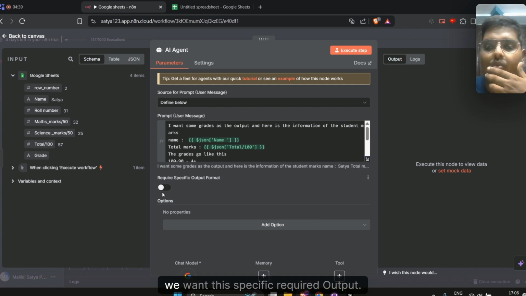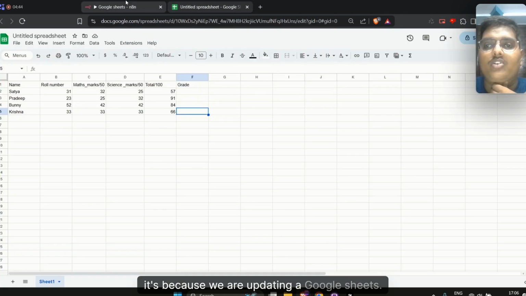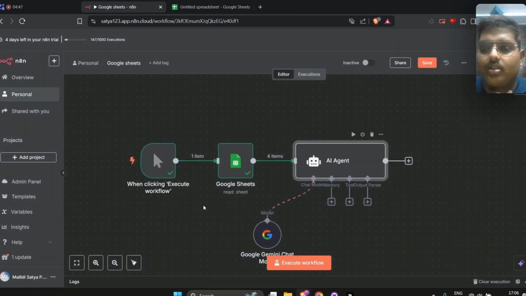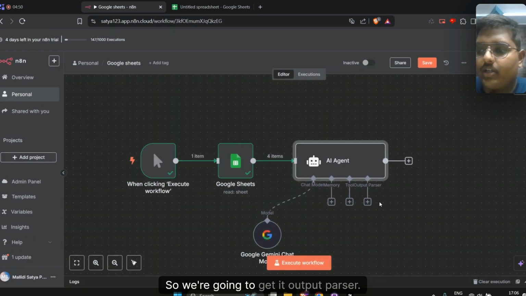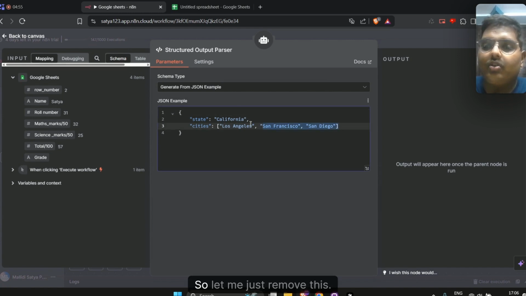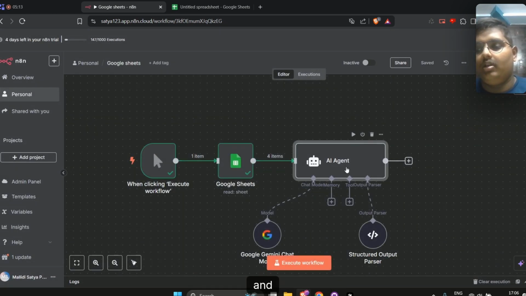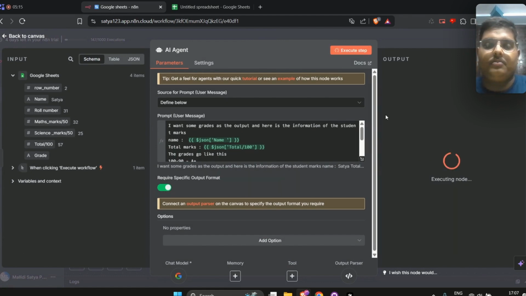We want a specific required output, because we are updating a Google Sheets. Let me give this option, require specific output format. So we're going to get an output parser, and in the output parser we want a structured output parser. Let me remove this. What do we want? We want some grades. In these grades we want alphabet, for suppose.